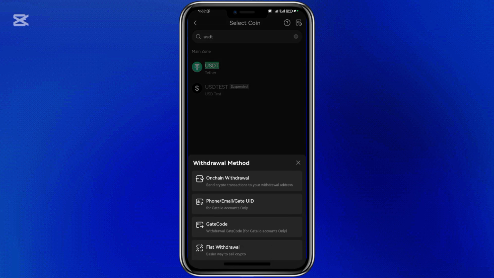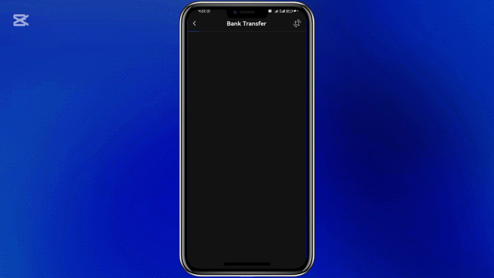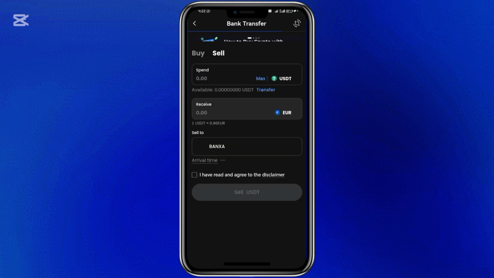Then when you tap on withdraw over here, you then choose the withdraw account or the withdraw method you want to choose. So I'll choose fiat, the last one, and then this one will automatically take you to the bank transfer. Okay, as you can see, bank transfer option is loading here. So let's wait and see.